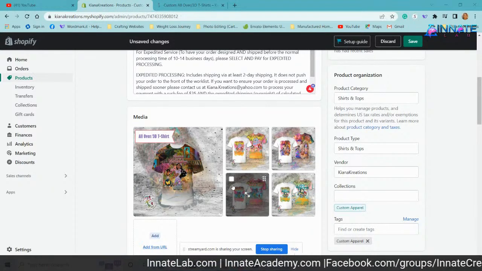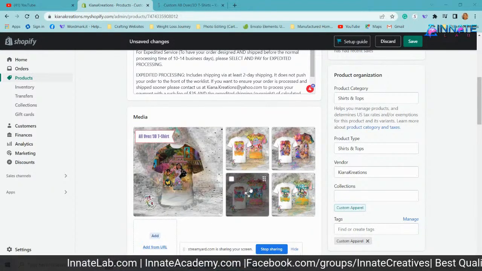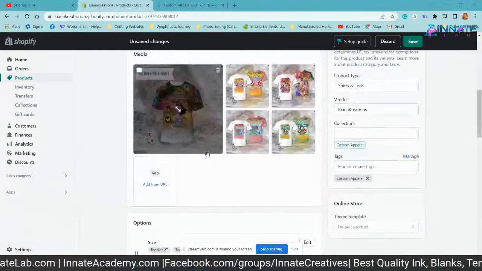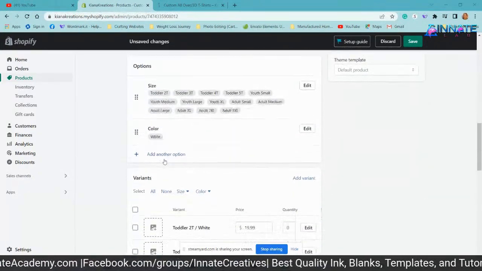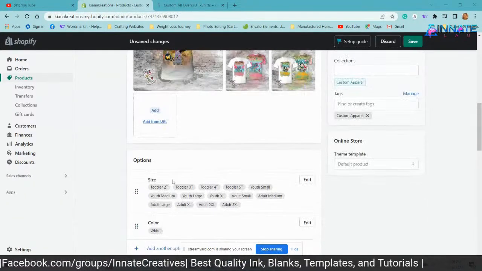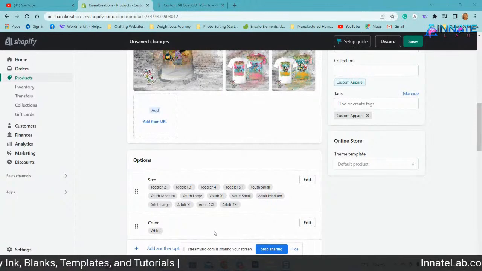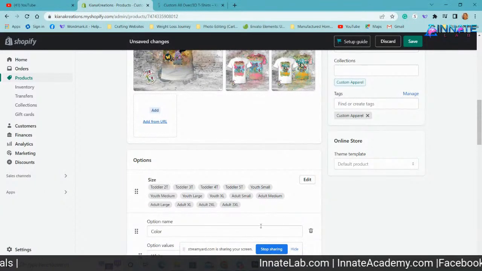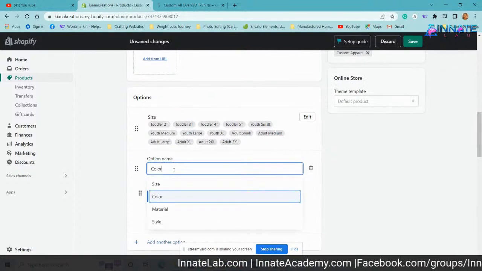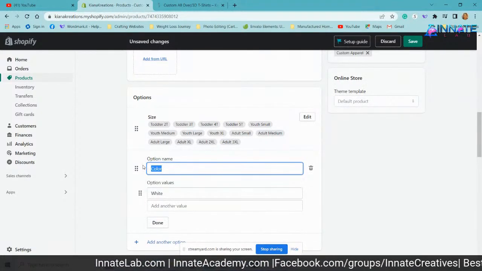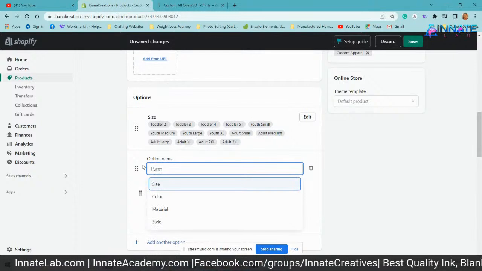Then what I also do is, just like we were doing before with the variations, right now you have your sizes here. And if this is going to be all over 3D, then let's edit this and change our options to say purchase option.